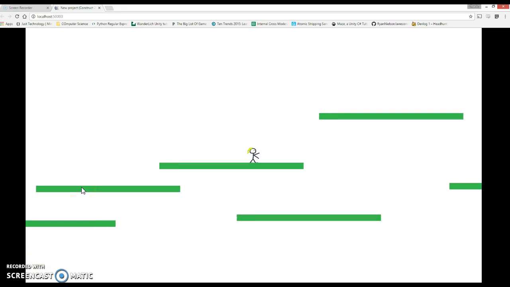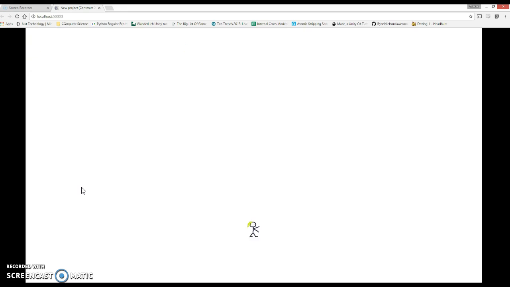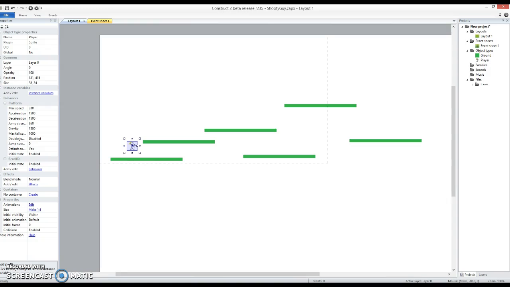Next thing is I notice that when I fall off here, that's game over. We don't want that. We want something better. So I'm going to go back into here. I've highlighted Mr. Shooty Guy, position 92, 423. I can see up in his properties, the player. So I'm going to go into the event sheet.